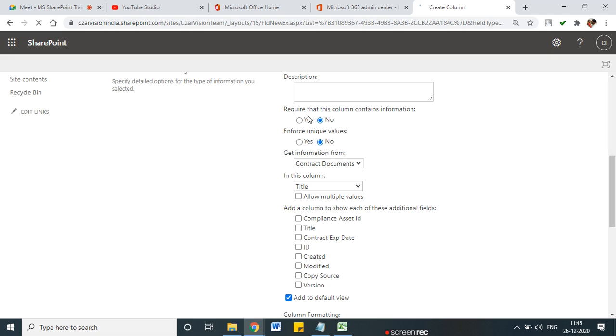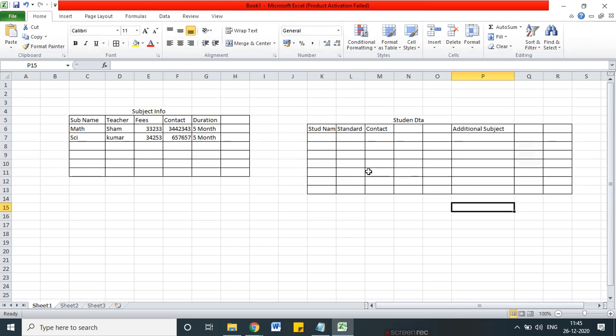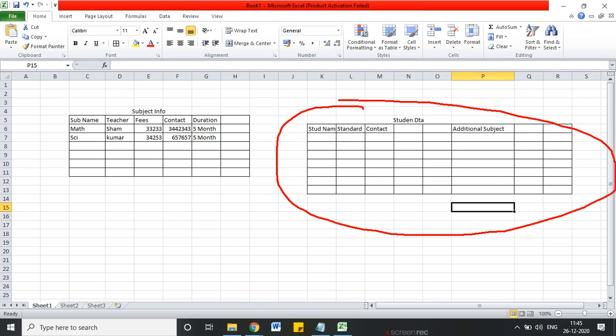Okay, lookup column. See, after selecting lookup, see the description here, select subject. Okay, now does this column contain unique information? No, maybe many students select the same subject. That's right. So these things are very important: from where you want to fetch the details. Okay, from where means we are in this list now, but it's asking, there are many lists in my site, but from which list do you want to take this column.